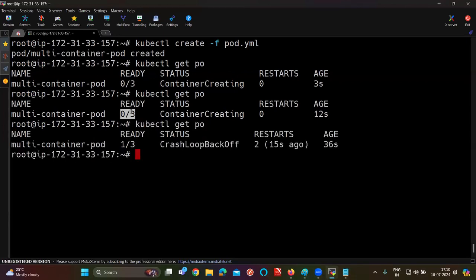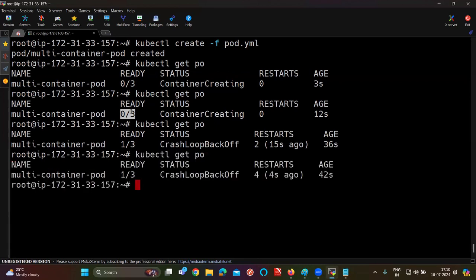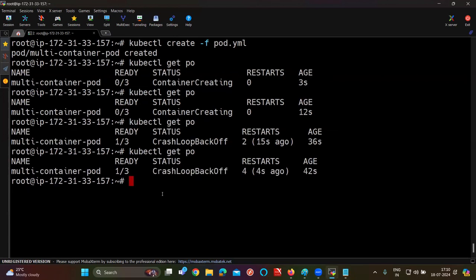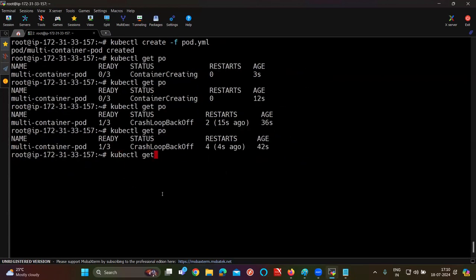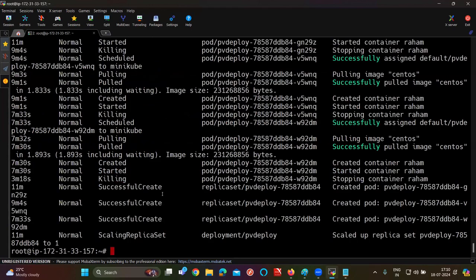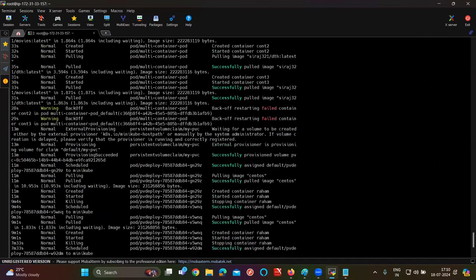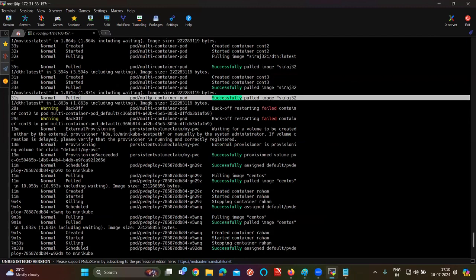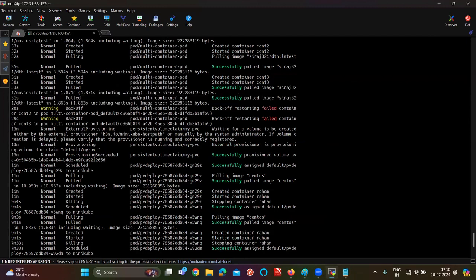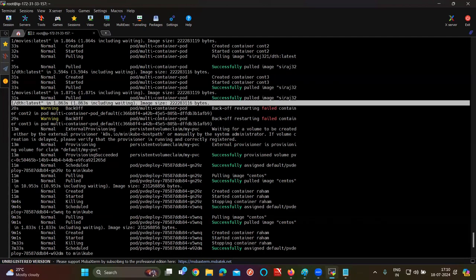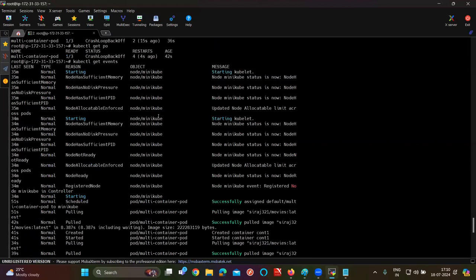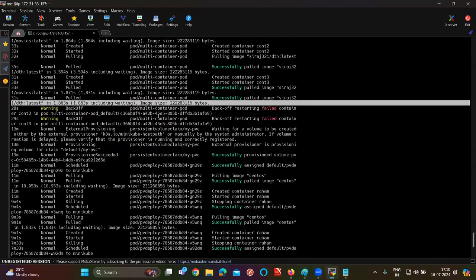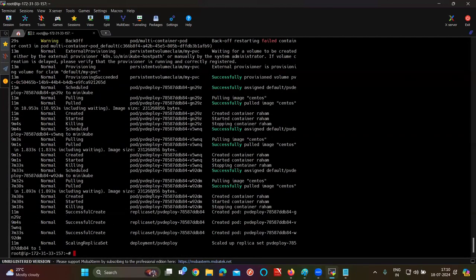So currently container 1 got created, right? Containers 2 and 3 are in CrashLoopBackOff. I want to check the reason, so I can run kubectl get events. If you look, it failed: image size is so and so bytes. It is telling that the image size is not good. Okay, let me go with a basic image. Of course, you can use that image also, but let me go with a basic one.